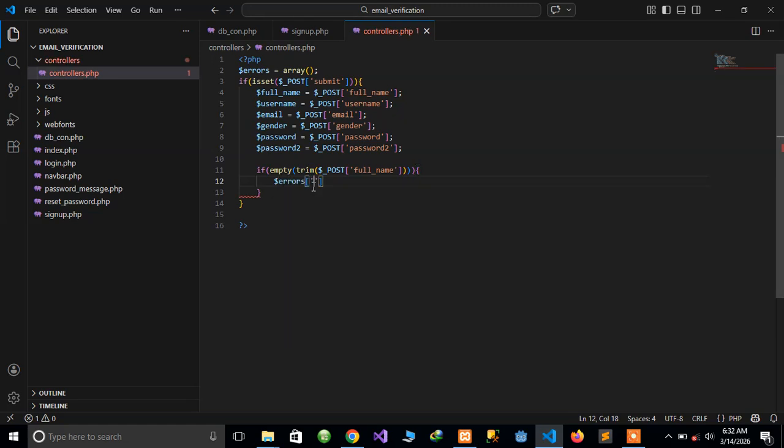Okay, so we can come here and say that errors full underscore name is equal to, please enter your full name. You can put any name you want here. Okay, but to remember yourself, put the name of the input here. Okay, I want to continue with the rest so that we proceed.